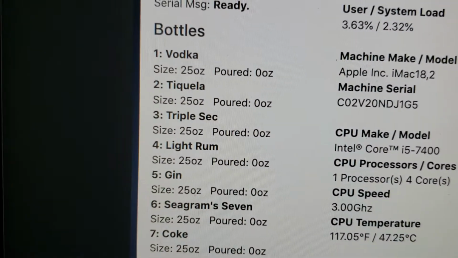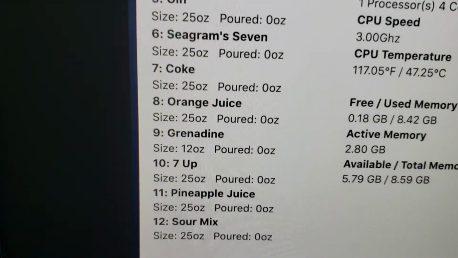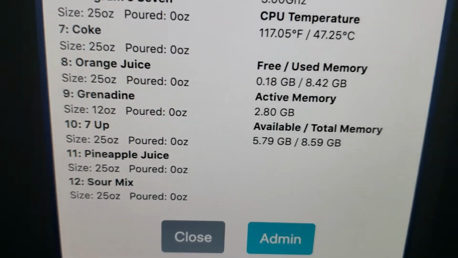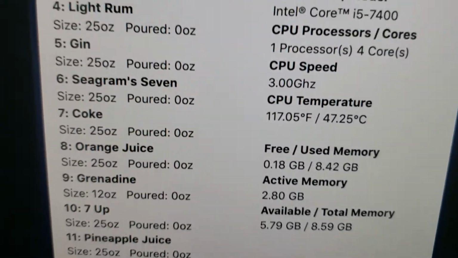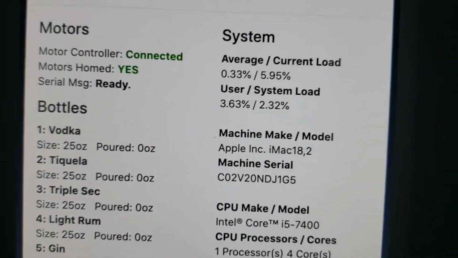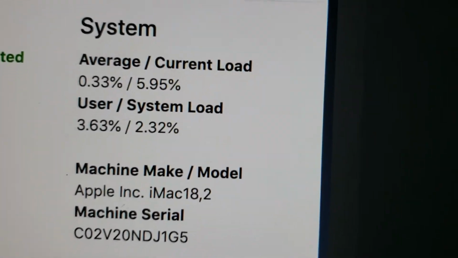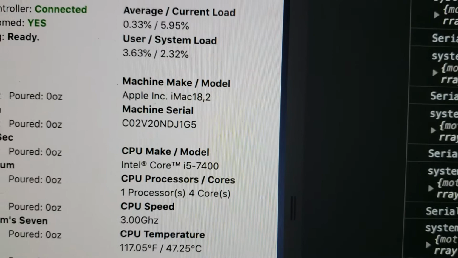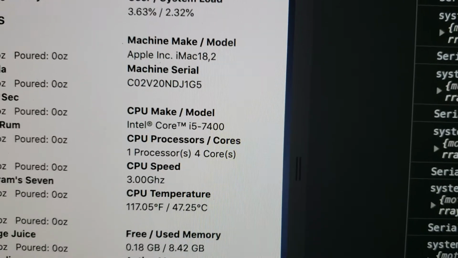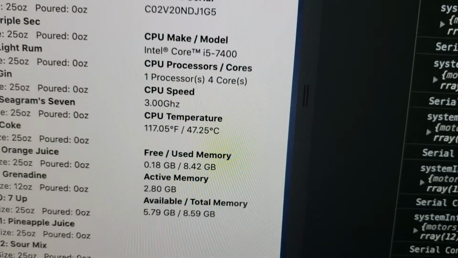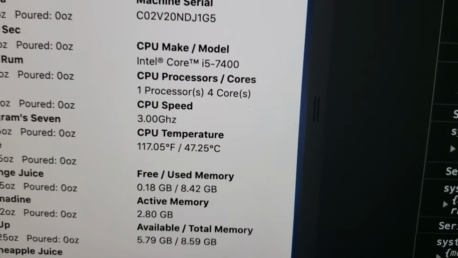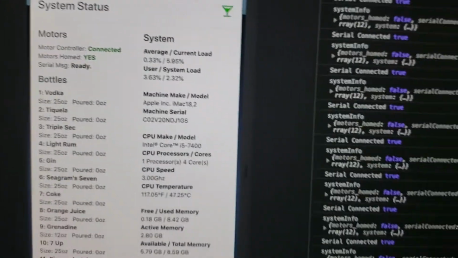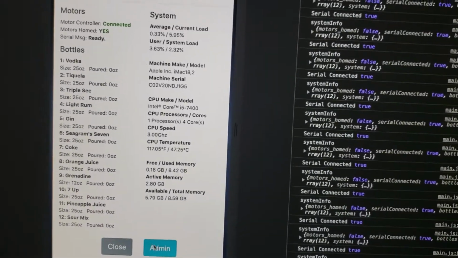Down below we would see our bottles from the database and how many ounces are in there. I need to start keeping track of how much is poured, and then this is just system information. Right now I'm running it on my Mac. Don't steal my cereal if it's worth anything. But yeah, pretty neat. It's coming along pretty nice.